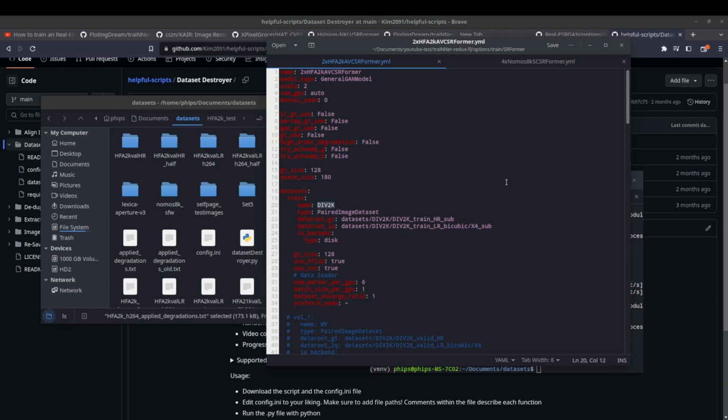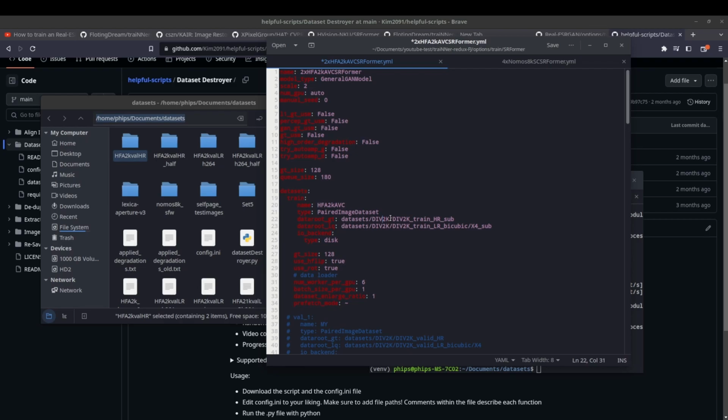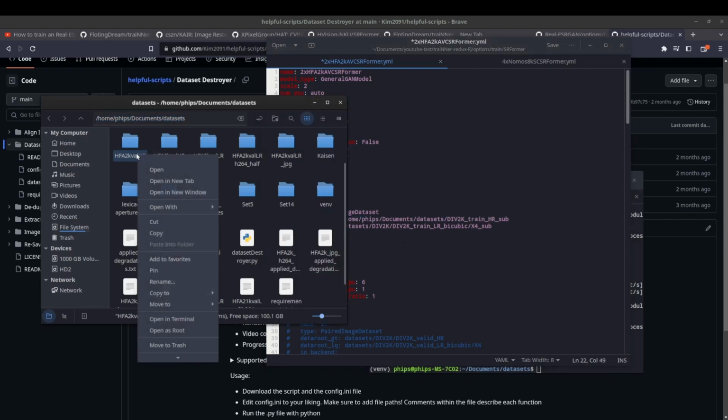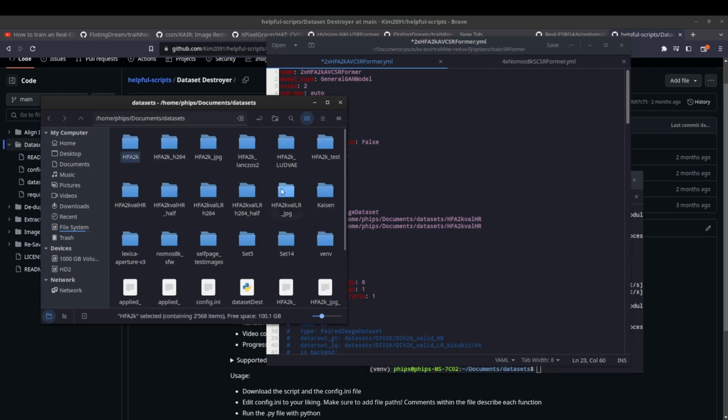We can give this training set the name H2K HVC, which is a paired image data set where I simply need to give the correct path. I'll give the full path here, saves me from, I don't know, making a mistake. And then we'll use this one here. Just kidding, that's validation. I wanted this one.